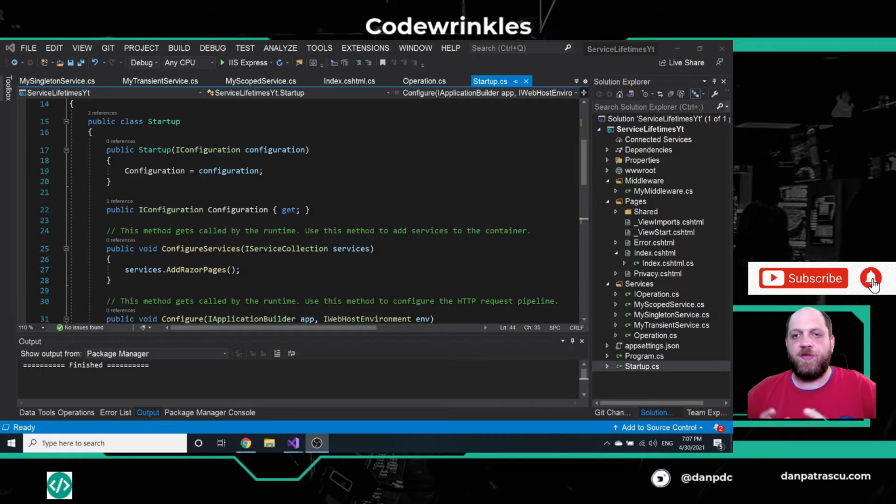Now, scoped services are resolved per each request in ASP.NET Core. What this means is that whenever a request comes in, a new instance of the scoped service is created. So when you inject it in your controller, for each request, that instance will be different.